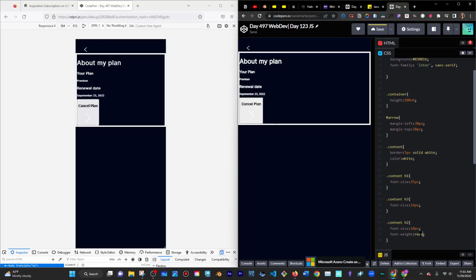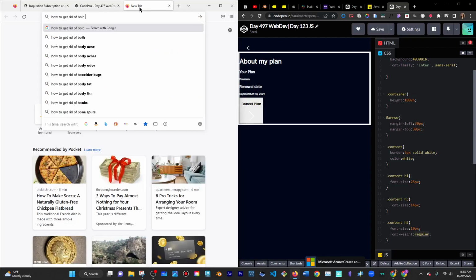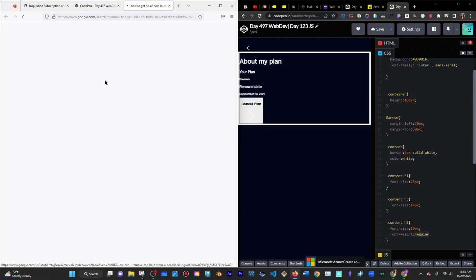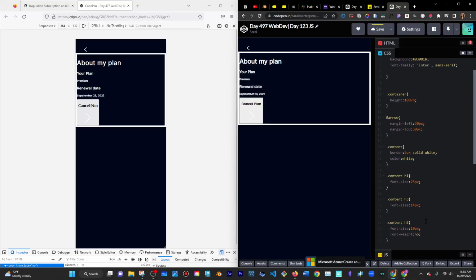Is that not a thing? Is regular a thing? Okay, I was confused. Font weight H2s. Oh my god, I'm bold. No, in CSS. Oh, normal. It's not regular, it's normal. Great, thank God. So now it's looking better, but also maybe not that much better.